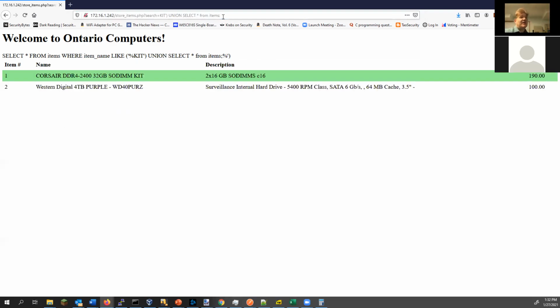And there we go. Now union only returns unique rows. So we don't see the rows twice, because there's one row that comes from the first query, and then the second row comes from the second query, which returns all rows. Okay, so just think about this right now. We have just manipulated the query that this is running.